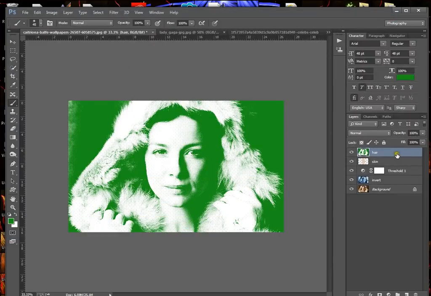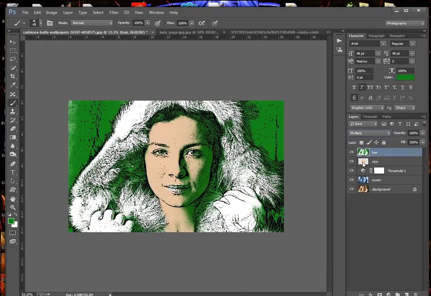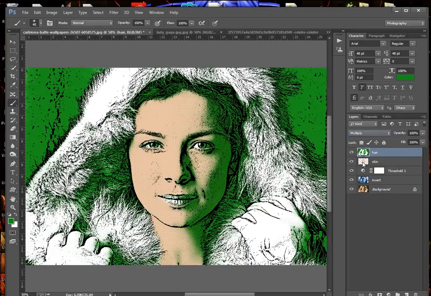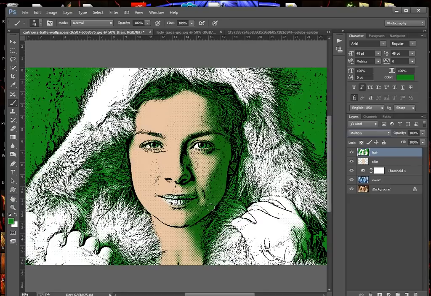And again, we need to do a blending mode of multiply. Okay. So now we go Control plus, and zoom in. We are going to want to remove some of this green.